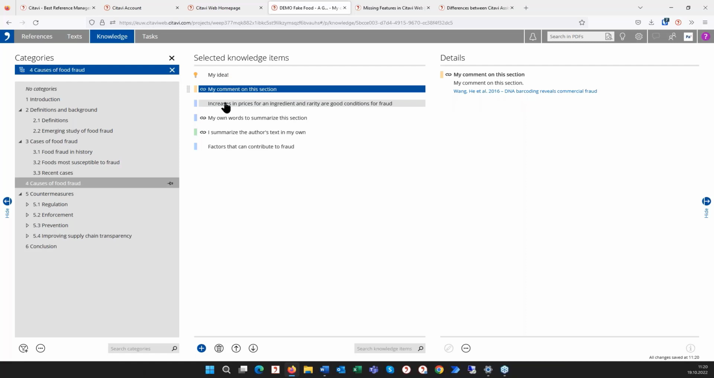And so I can already prepare the layout, prepare the way I want to argue in my paper or in my thesis by dragging the elements into the order in which I want to use them. And you will see later that in Word, I can directly access these elements via the categories. I don't have to search for them. They will be immediately available in the sort order in which I put them.